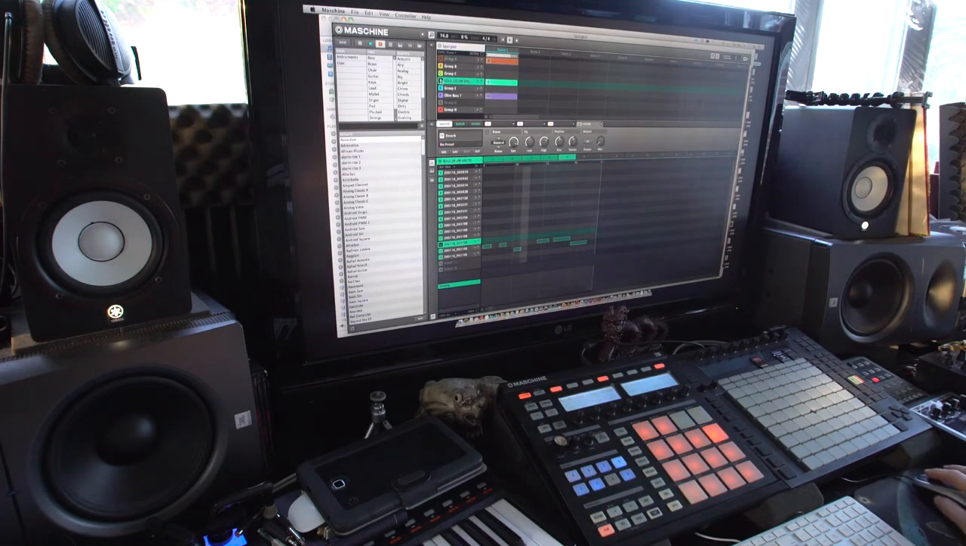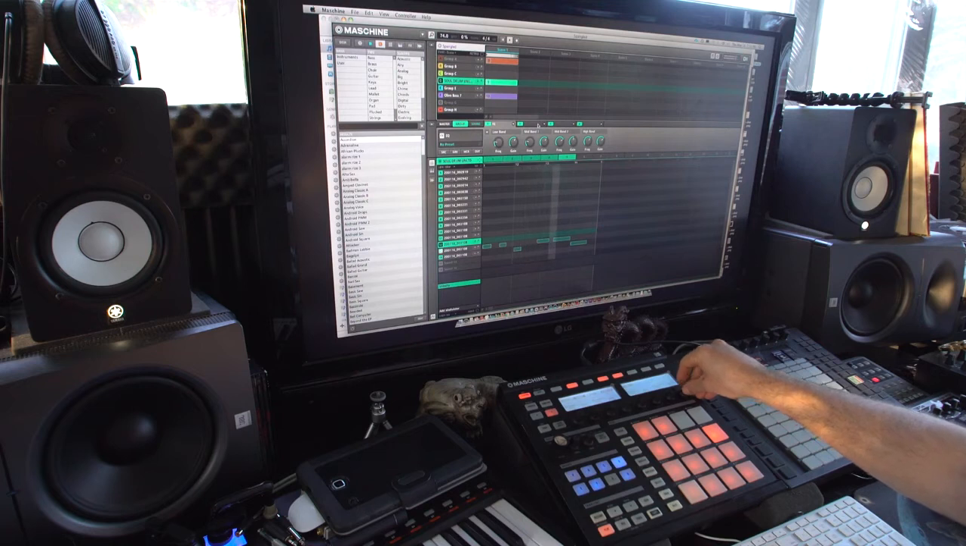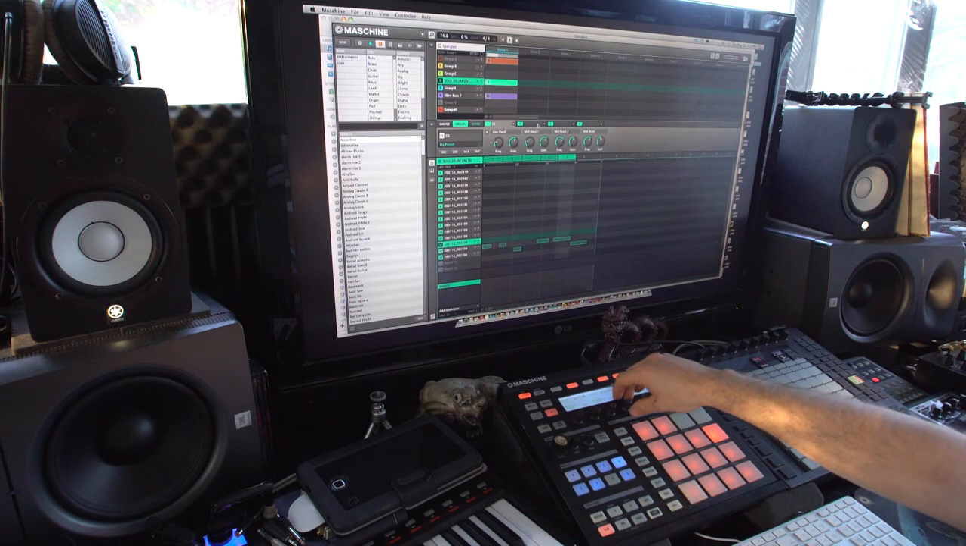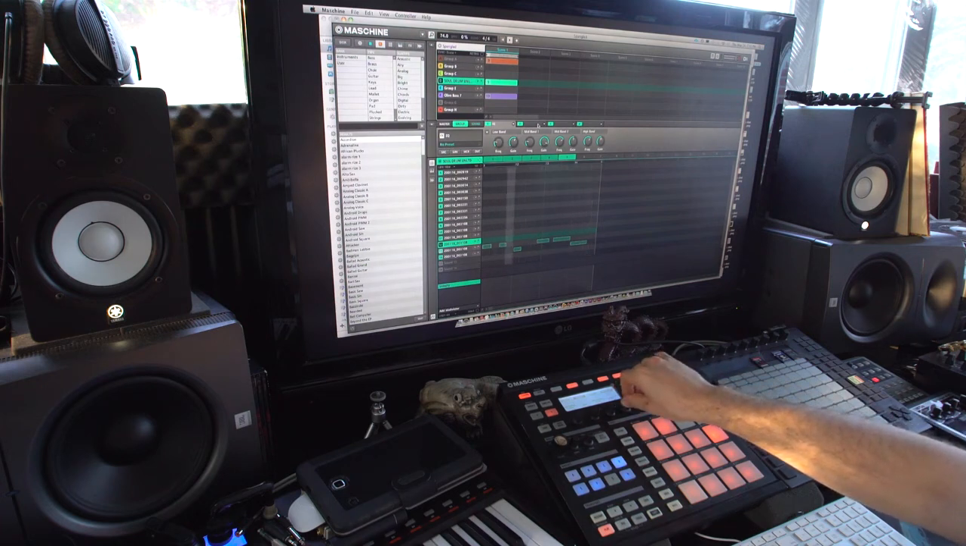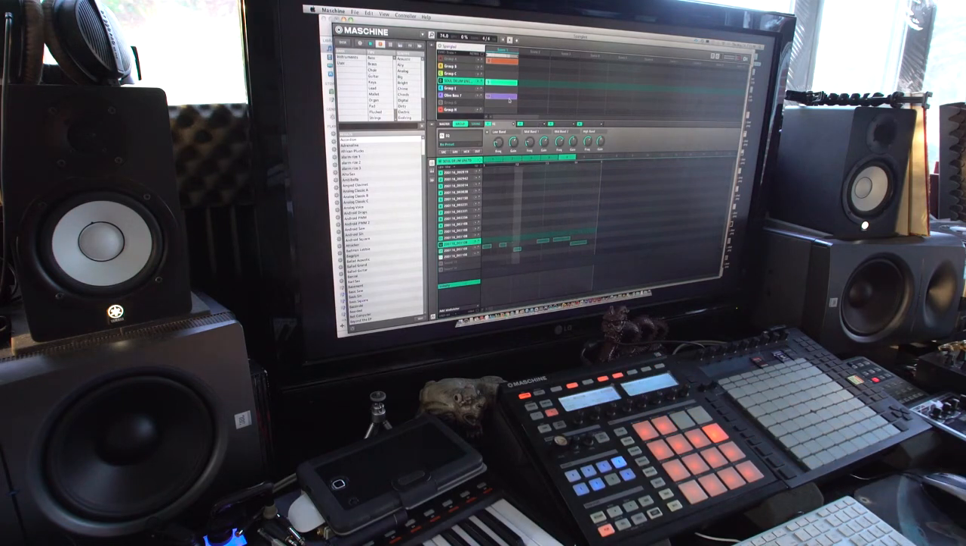Let's listen to what an EQ does to the drums. Makes it real sharp up here. Or the bass, right? This is gonna touch the kick. Now it's real punchy. Okay, so that's how an equalizer works.